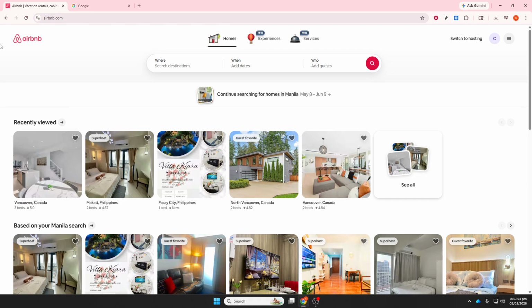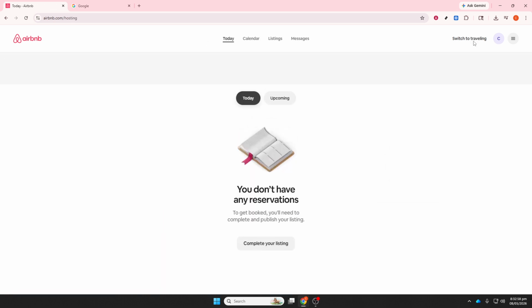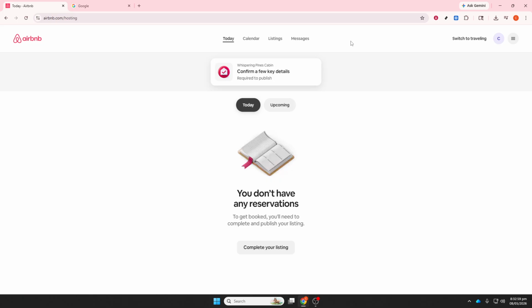Start by opening the Airbnb app or going to the Airbnb website. Make sure you're logged in to your host account so you can access your hosting tools. If you're seeing the guest view, switch over by selecting Switch to Hosting in the top right corner. This puts you in the dashboard where you manage listings, messages, and availability.